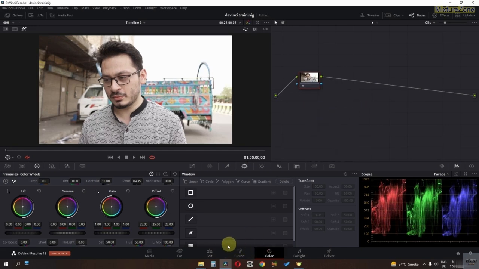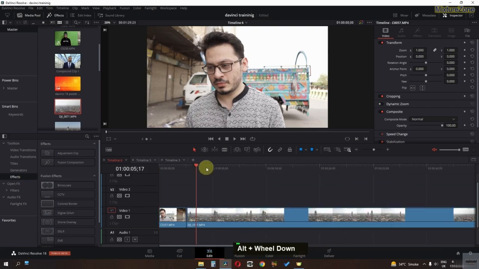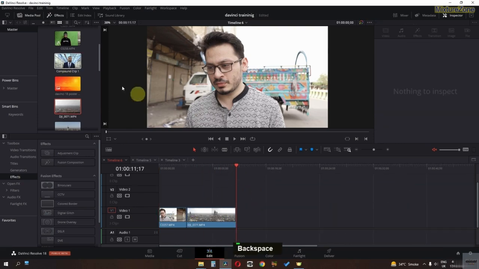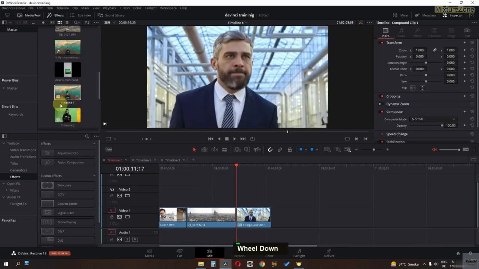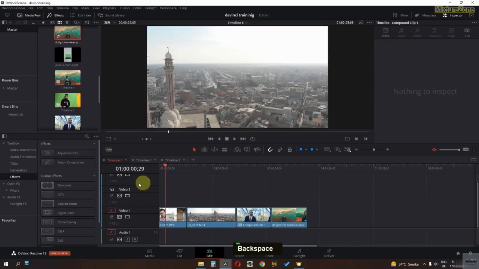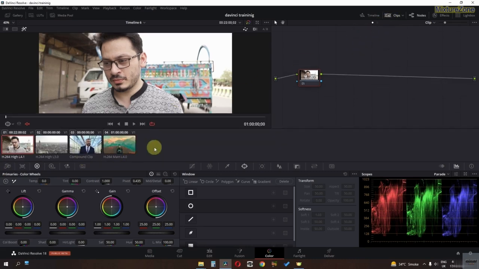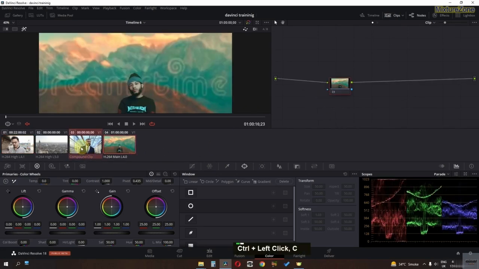Now how this node works: first I'm going to drag some clips here. Now we have 4 clips. If I click on clips, we have 4 clips. Now what I'm going to do is save this as a share node, copy this node, select all my clips, and paste this node.